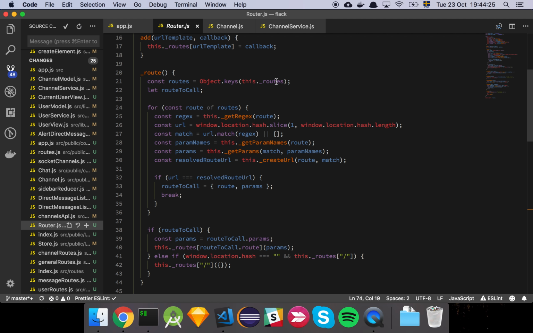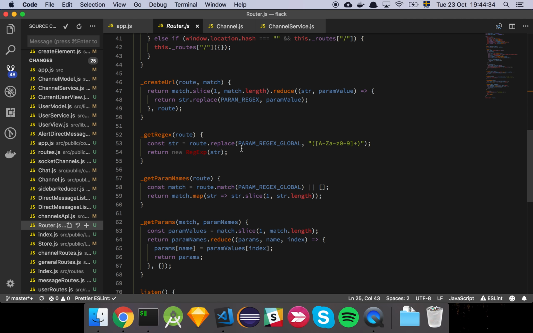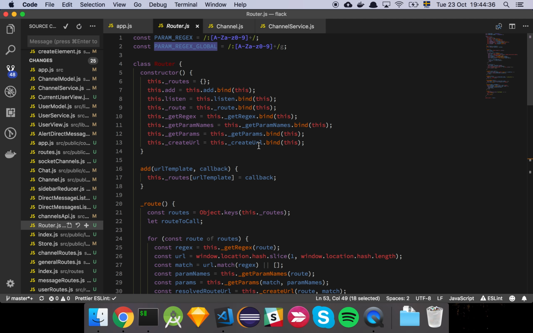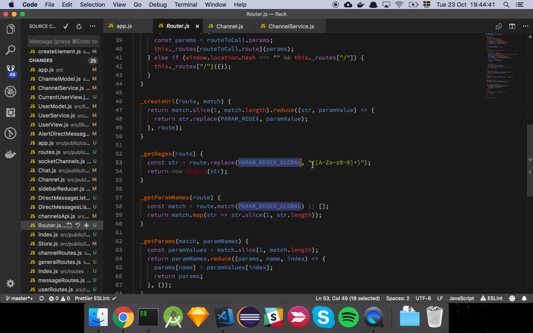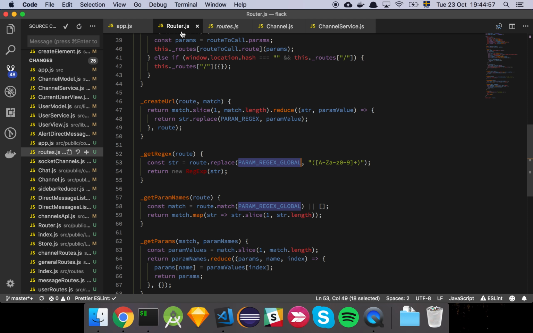And route, all it's going to do is grab all the routes, go through all of them, and create a regex from each route. We can actually look at that here. It's just going to replace this global regex that's up here with this string instead. We're going to create groups from each regex, and that's going to match against this pattern here. So we're going to extract all of the names, the param names of the route itself.